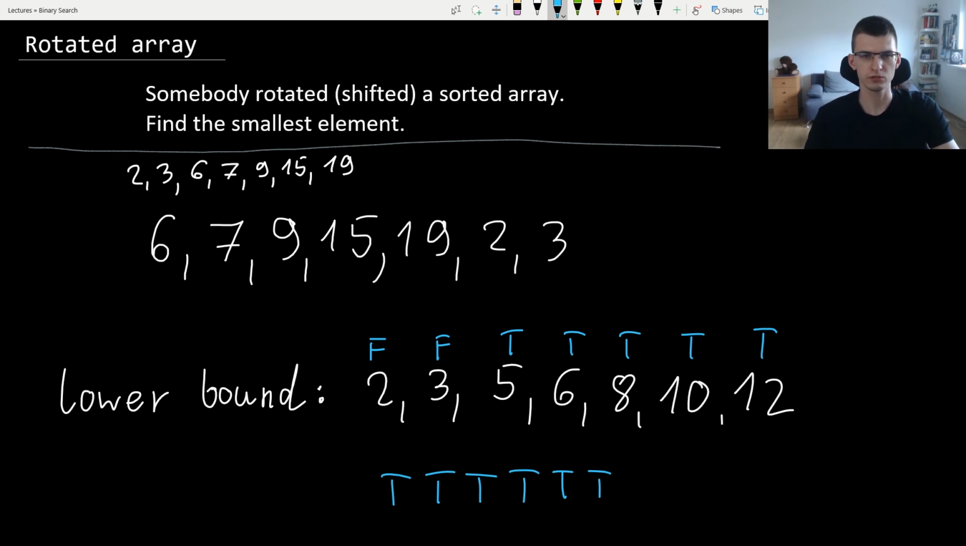We should try to find the same property in our rotated array problem. The array should be partially false, partially true, and we need to find the boundary between them. When we look at the sequence 6, 7, and so on, 19, 2, 3, what two parts can we see? The split is between 19 and 2. One part is those big numbers that come from the suffix of the initial sorted array, and then there is 2 and 3. How can we distinguish between them?